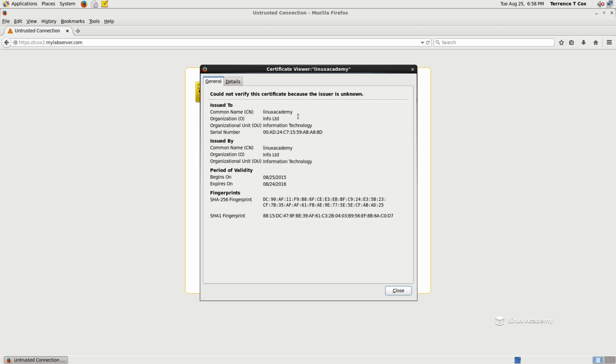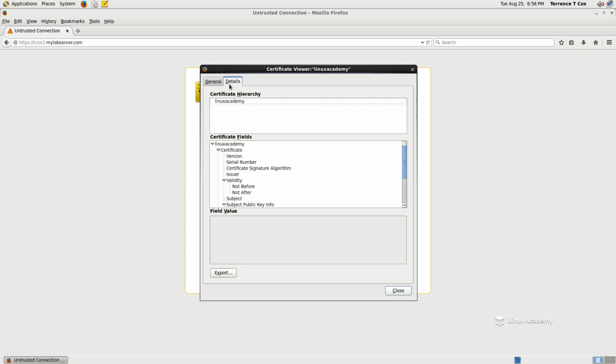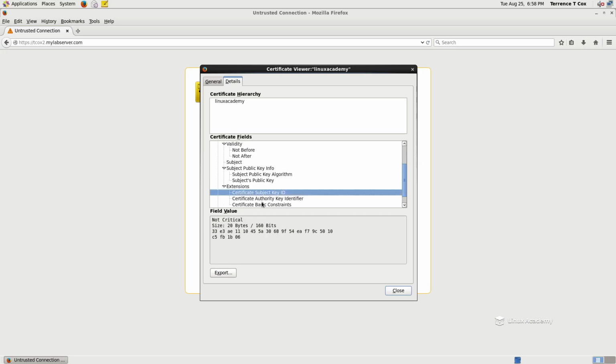It does tell us, and we can verify that it's our ticket, because not only does it say Linux Academy, but it begins on the 25th of August and ends on the 24th of August, 1 year later. And we know that we created this certificate with a 1-year expiration as well. So we can get information about the certificate, and most browsers will tell you everything from who it was issued by, etc. So it's Linux Academy. We know we put in New York, New York. Certificate subject ID, authority key identifier, all that kind of stuff.